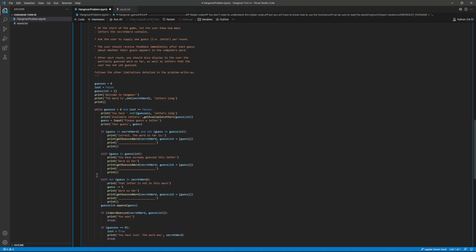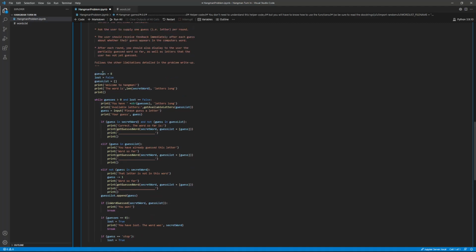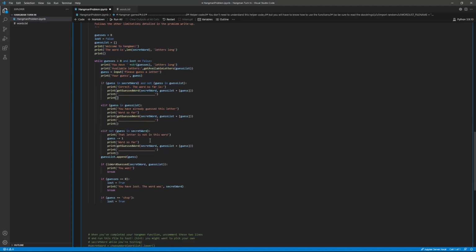Now, I mentioned earlier that I'm going to put this in just to stop the program in the middle of it, just in case I need to test something. So if my input is stop, that means I'm just going to end the program. So lost equals true. I spelled lost wrong. And so now that should be everything. I'm going to make sure nothing's messed up. I'm pretty sure that's it.